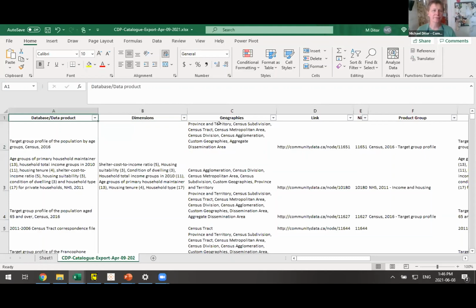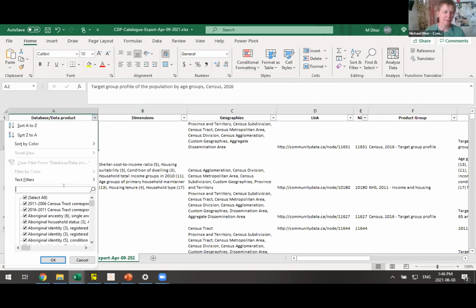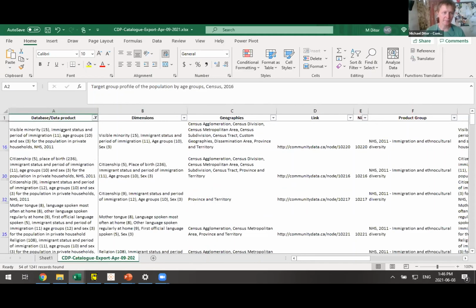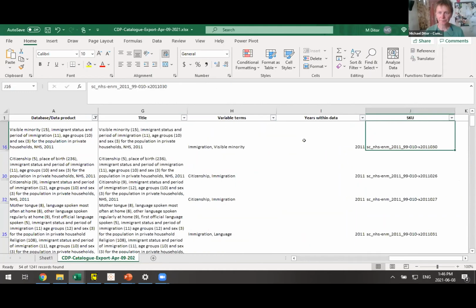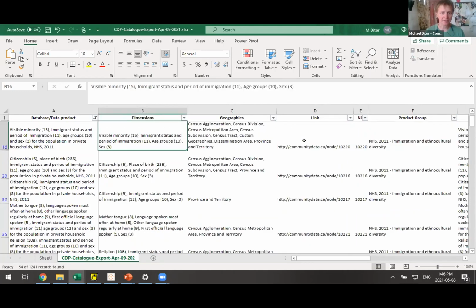However, I've saved it as the more recent version of Excel, which I also recommend you do if you end up using this, and filtered it. I've frozen the top headings as well. So if you're looking for a table that has period of immigration in it, perhaps, you can use the filters to find what you're looking for, and then go directly to the link that's provided here. There's other information on the products also contained in this file.